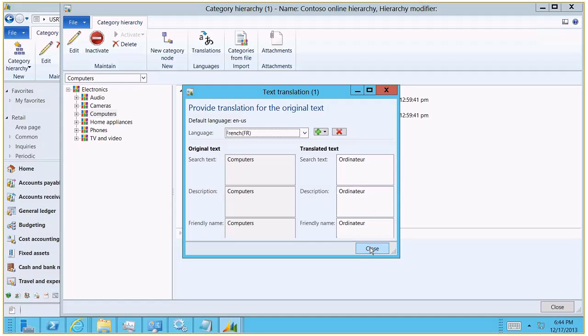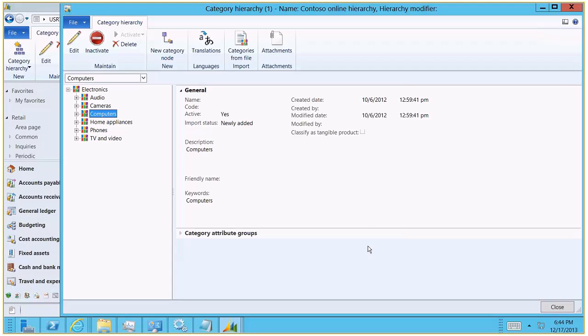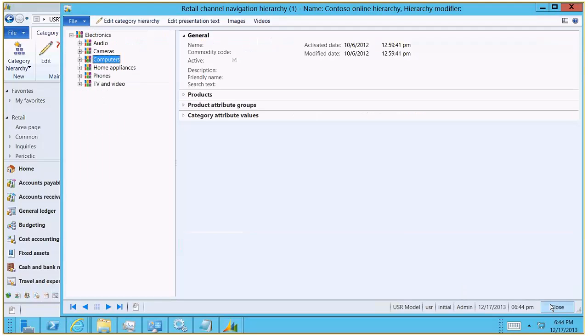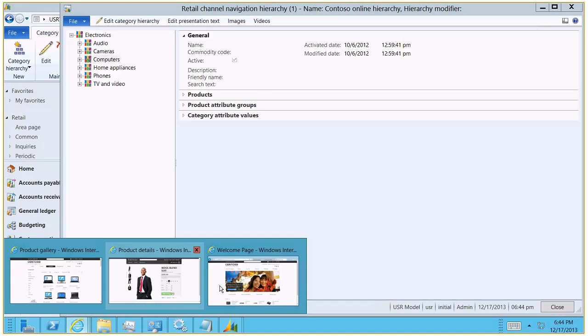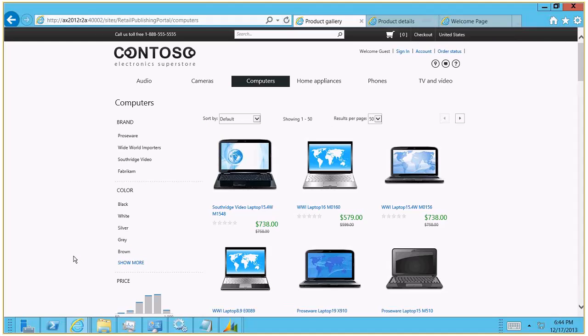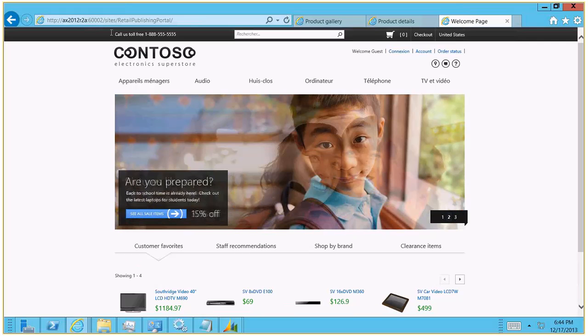So these translations are configured. We also configure the online store to take both translations and now bring both these translations into SharePoint. In doing so, we have two sites, the English site at the 40,002 port, and the French site that is available at the 60,002 port.